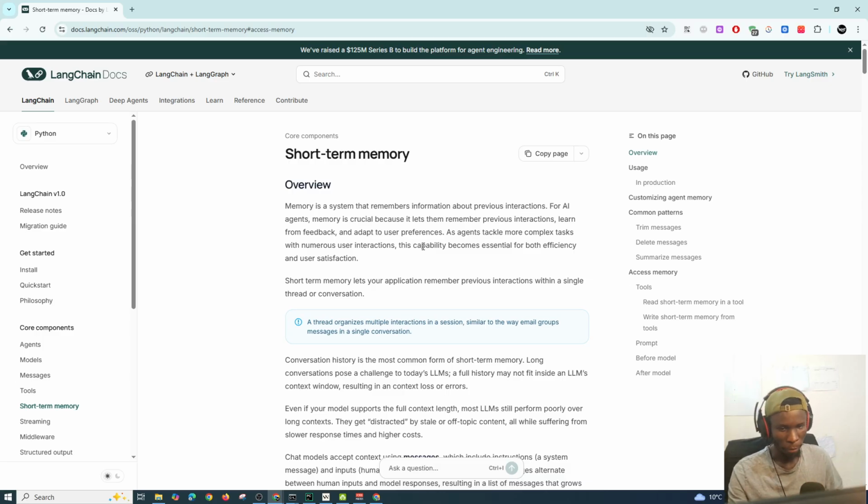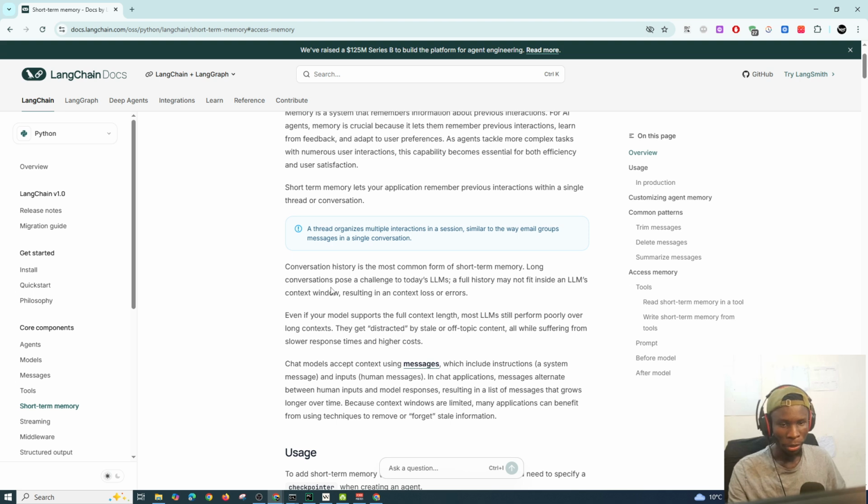Conversation history is the most common form of short-term memory, because it's just the interaction between the other person or the model and your question. You ask a question, the model generates a response. But when you're having this conversation, the length of the conversation can pose a challenge to LLMs. A full history may not fit inside the LLM's context window, resulting in context loss or even errors.